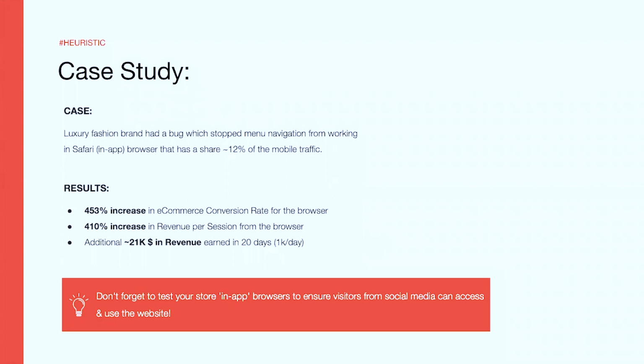Yeah, 1K a day. So the tip here, and something for you to remember, is don't forget to test your store or your website in an in-app browser, because it will help you ensure that the visitors that come from social media can access the website and can use the website. So this is very important.